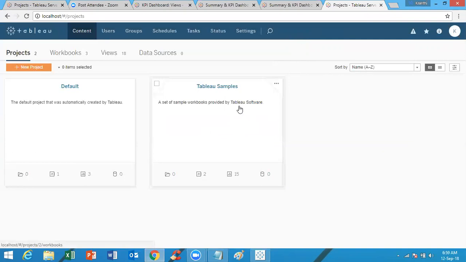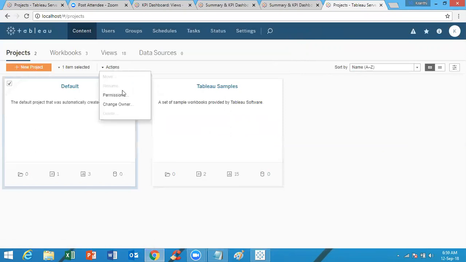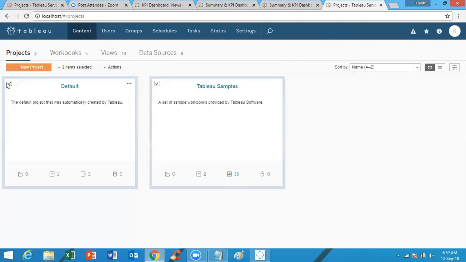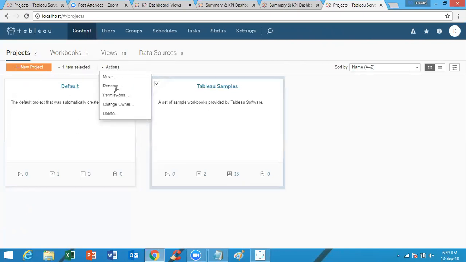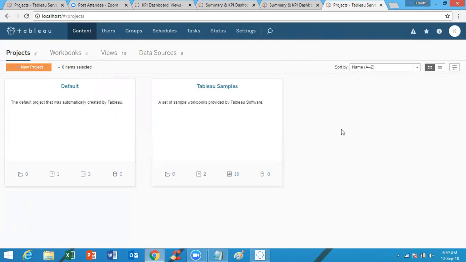You have to note here that it is possible to delete any project except the default project. Try to delete the default project using actions. You will not be able to delete a default project. However, you can delete any other project. Except the default project, any other project can be deleted.